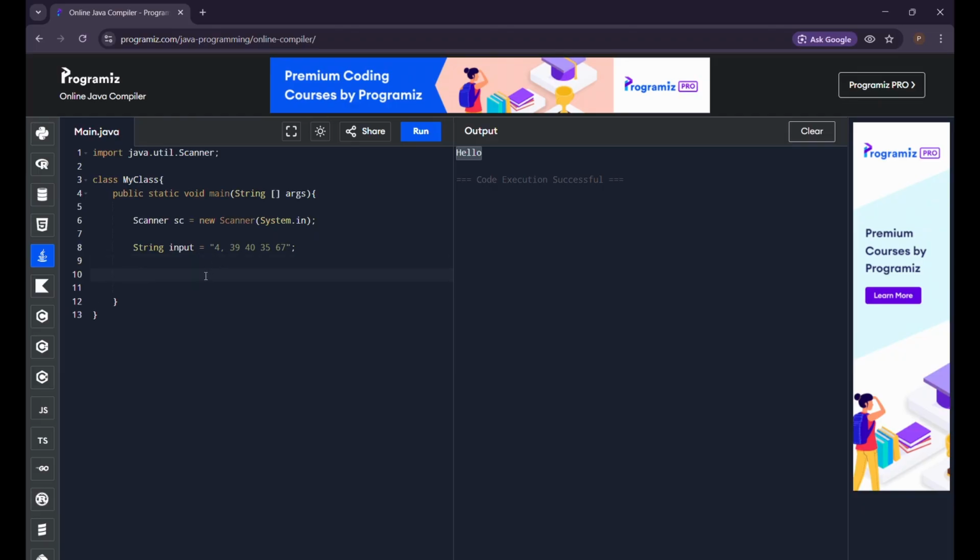So for that, what we can do, first of all, I am seeing a comma. By seeing the comma, I can tell that the comma is separating the two inputs. The first input, 4, represents the length of the array, and the next inputs are the values like 39, 40, 35 and 67, which represent the values of the array.